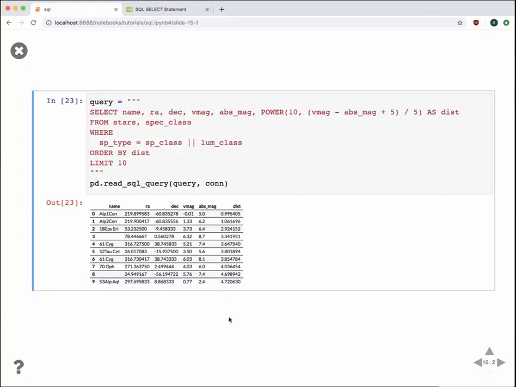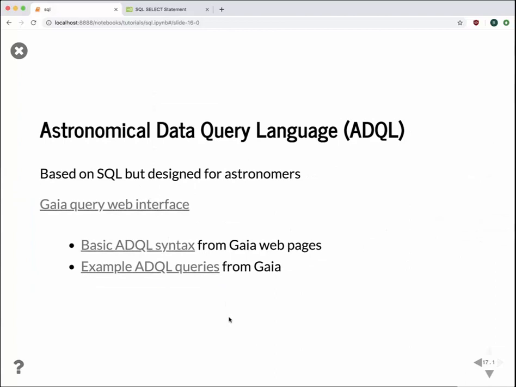All right, so we've been using SQL thus far, and SQL is great for databases in general, but astronomers have specific needs, and because of that, there is another language based on SQL called Astronomical Data Query Language, ADQL. I don't know how it's pronounced, so I'm just going to call this ADQL. This is a way that you can query a database and do things that astronomers want to do that are possible with regular SQL, but easier to do with this higher level ADQL language.